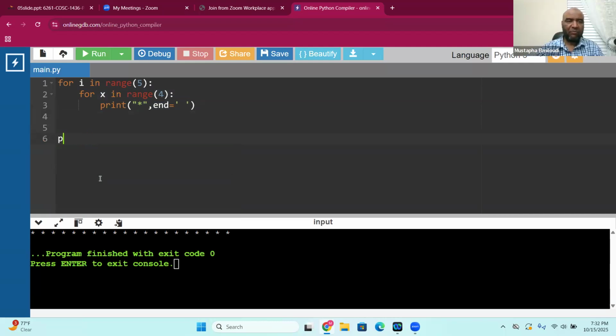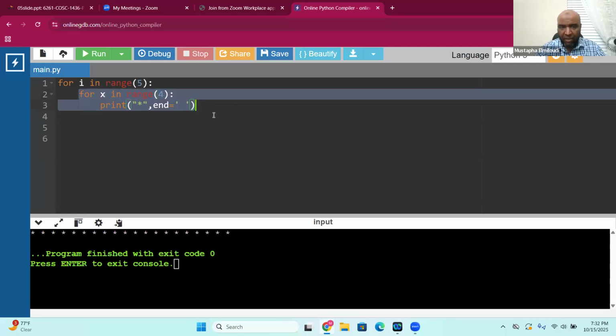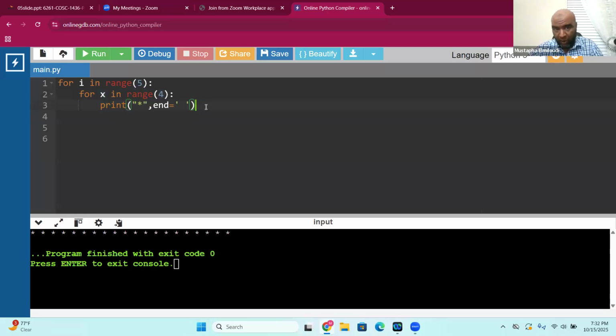What do you think? Where should I put that? I don't want to have all the stars in one line. I want 4 stars. But remember, this will print 4 stars every time. So where do you think I should put print? So that's going to start a new line, another 4 stars, start a new line. Where do you think I should put that? If you know where I put it, then the nested loop should make sense to you. Any idea?